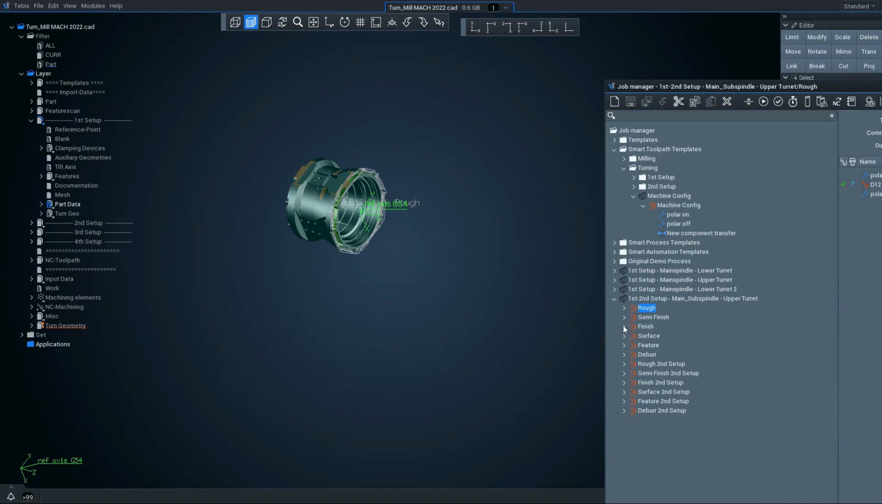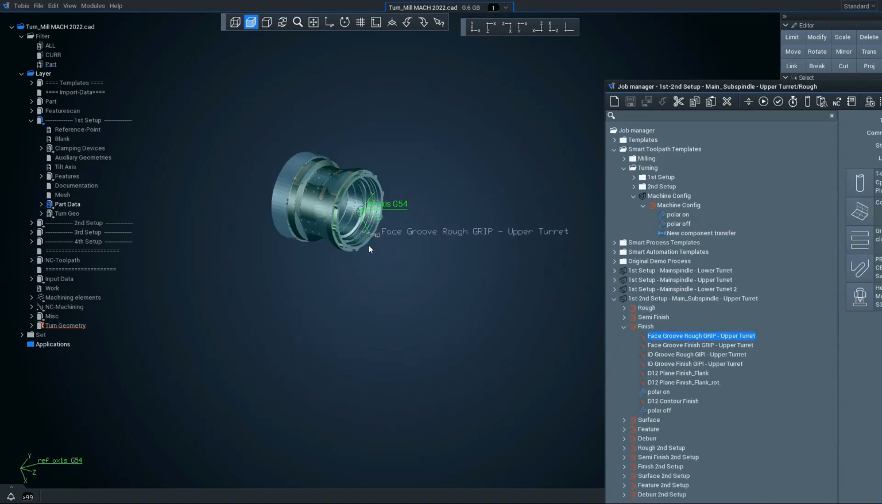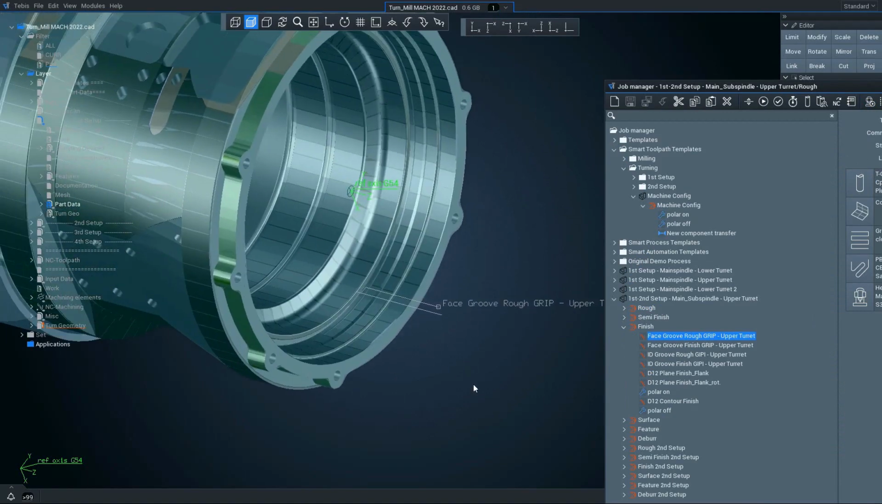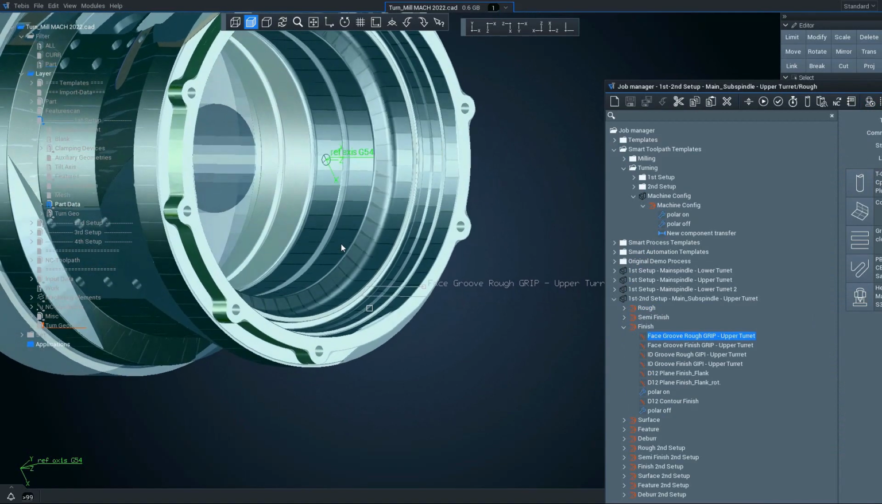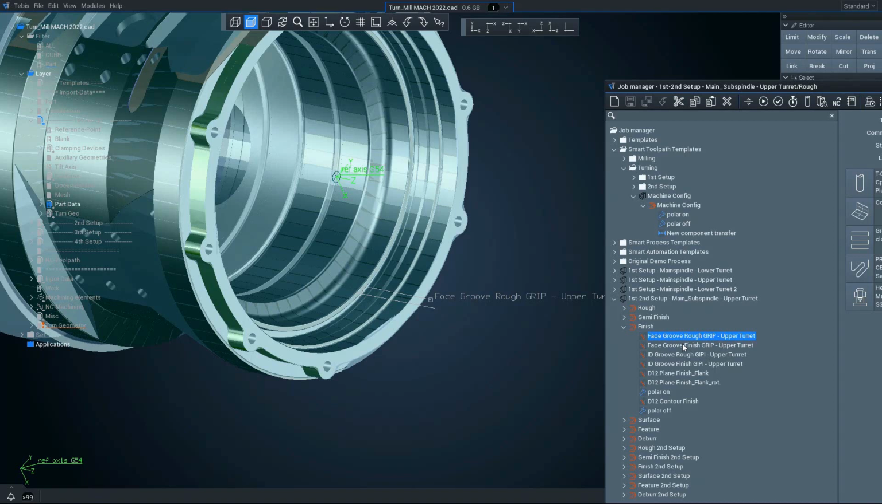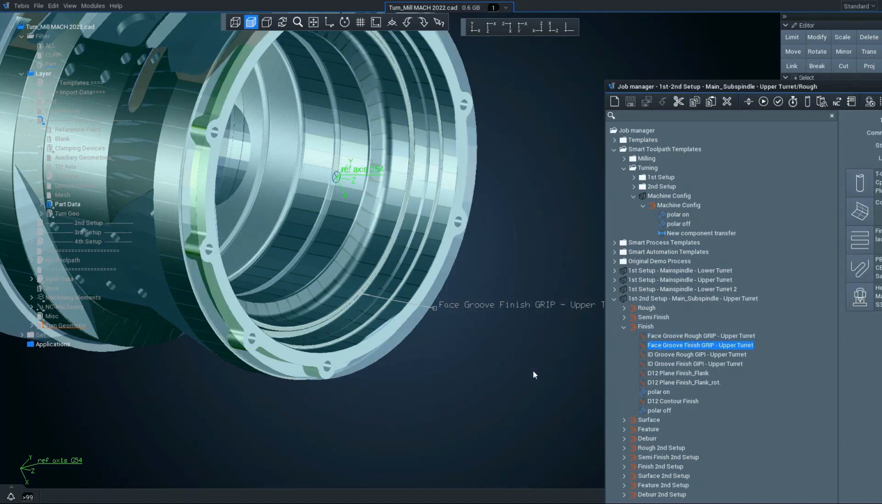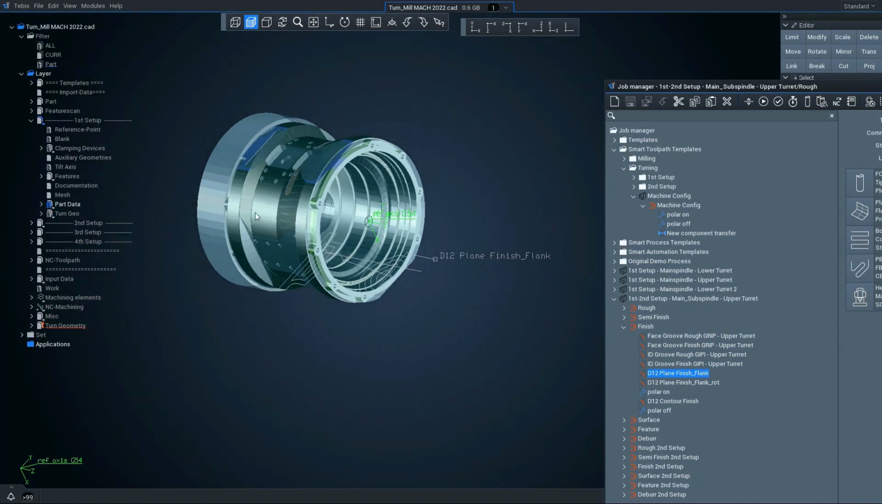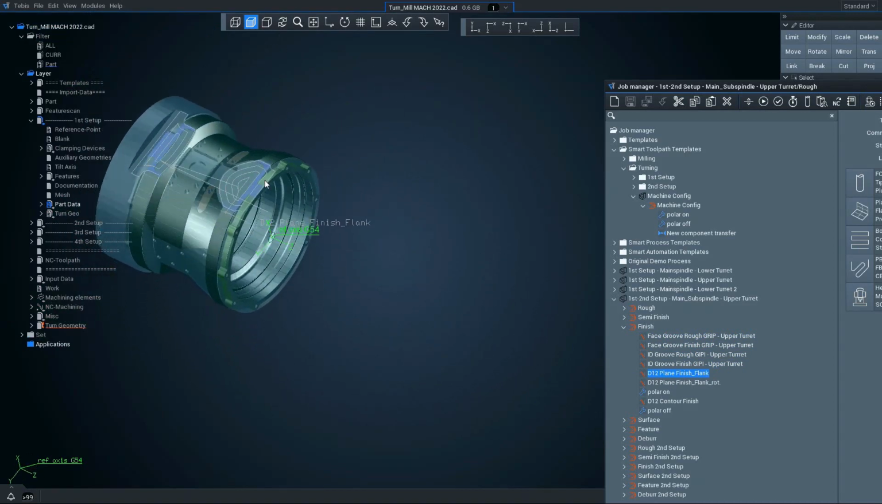So as I say, we go through the various operations including face grooving. So we're going to groove the internal face groove there. That's the roughing and the finishing to follow. We've got some internal diametric grooving, roughing and finishing. Then what we do is we come out to some external milling, and all of these operations have been applied exactly the same.